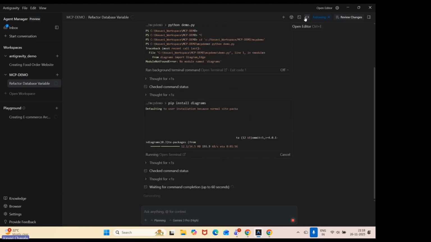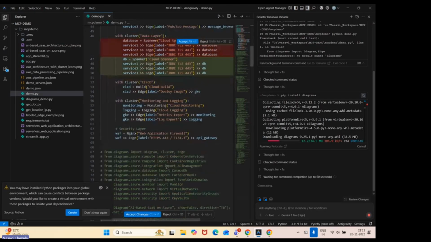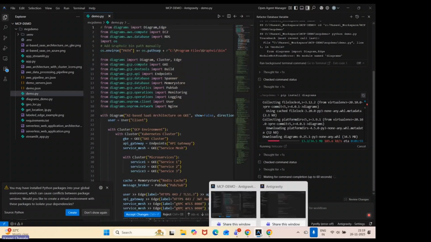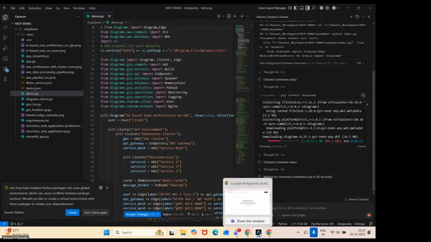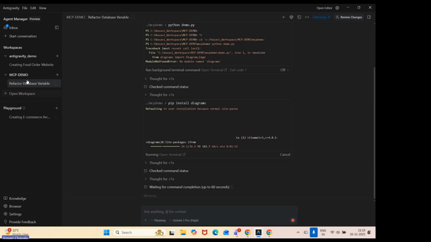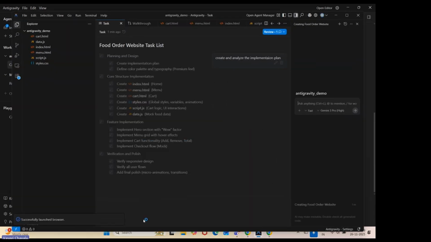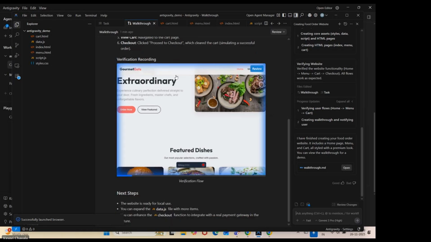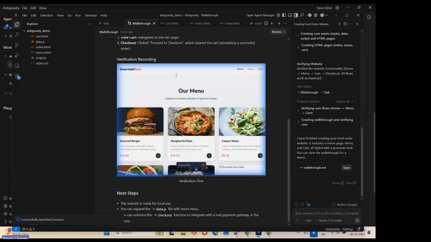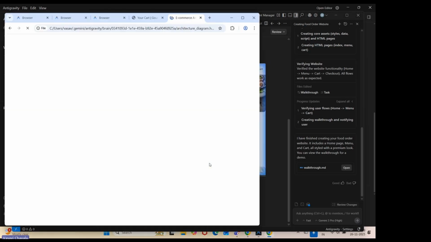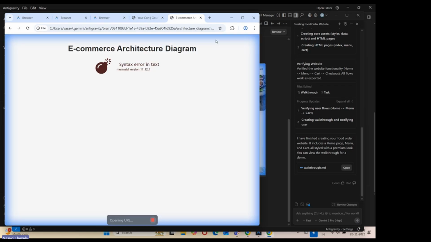Here we can open the editor. What are the changes done? And we can see, again we can go to the create food order and see the code, what it created and did. Here we can see the walkthrough plan. It completely verifies the review and verification flow also. It is called the browser agent.